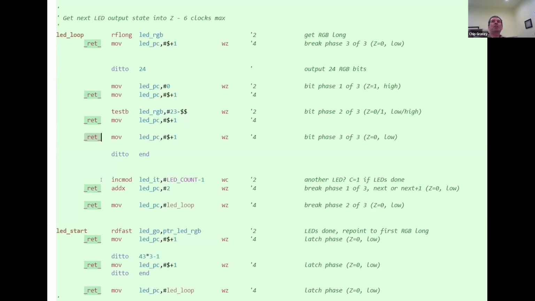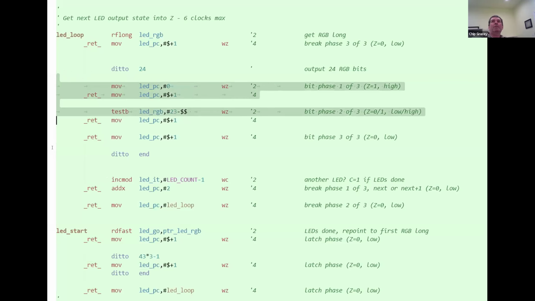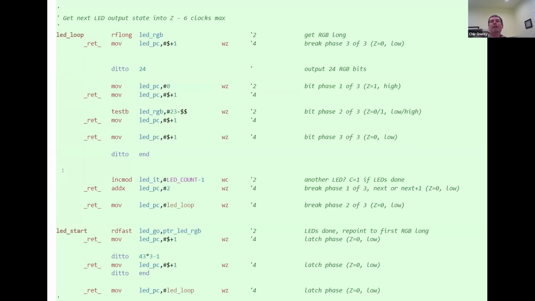So in most cases, when you call this thing, you're only spending 4 clocks. And then it's going to do this. See, because these things are stacked up, it's going to do this 24 times. It's going to give you 24 RGB bits worth of states to output to the LEDs. And then down here, it does this LED iteration.